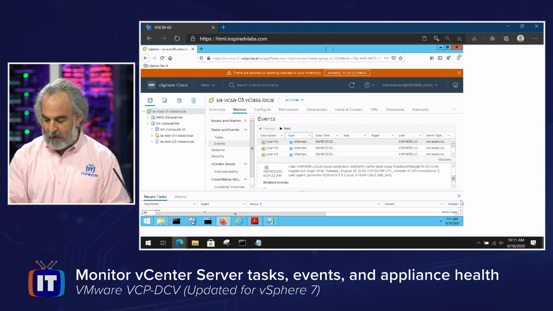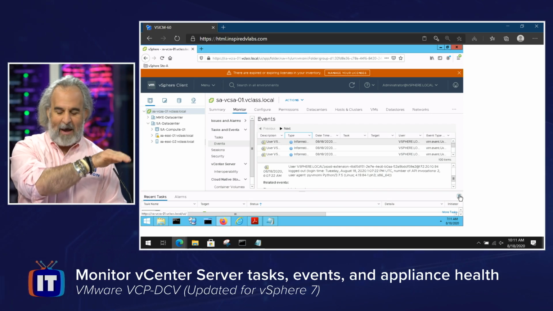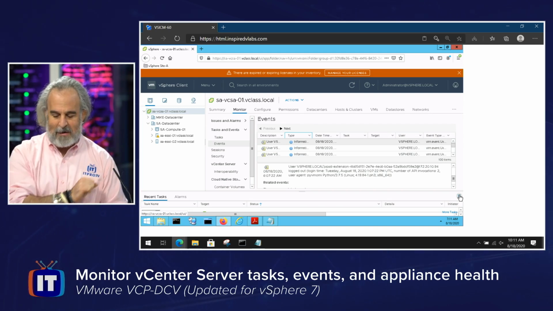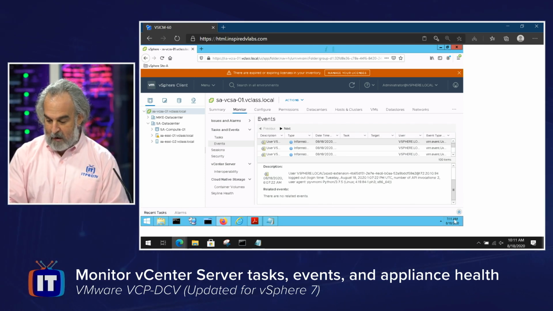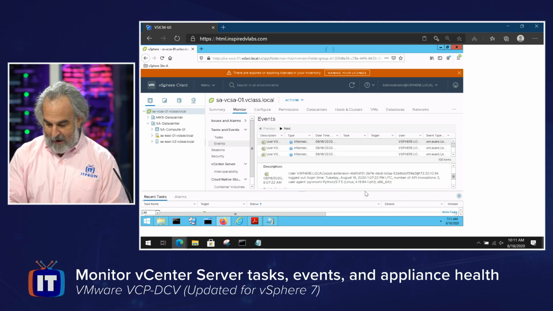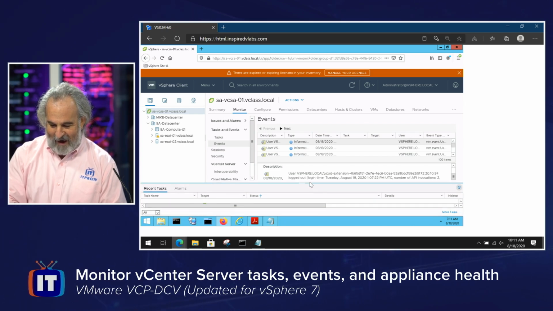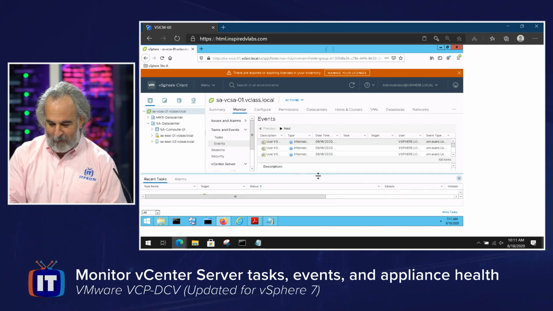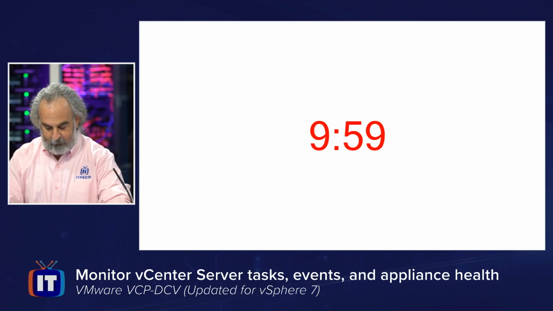Now, I mentioned recent tasks, and since we're going to just now go in and take a look at tasks in a minute, let me start with recent tasks. Right down here at the bottom, I'm just going to bring that area up so that we can see it. Let me just do that. And let me see if I can raise that up just a wee bit. It's always a pain to catch it and see if I can bring it up. There we go.